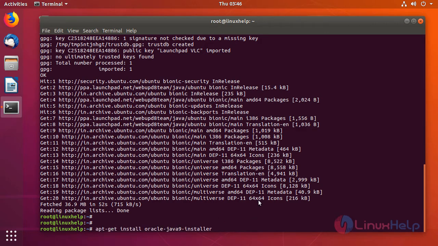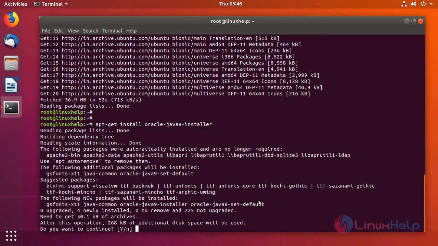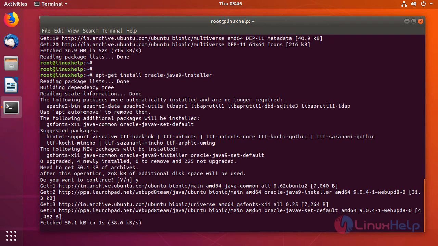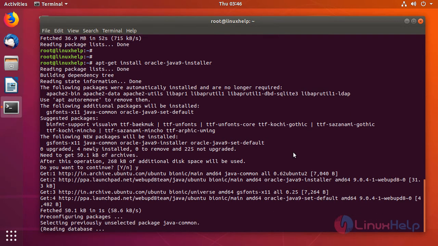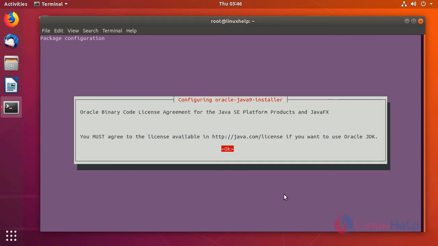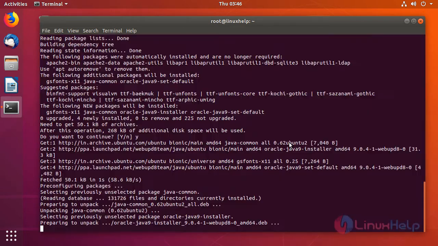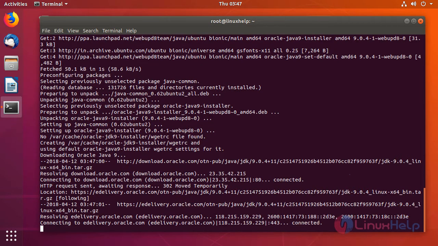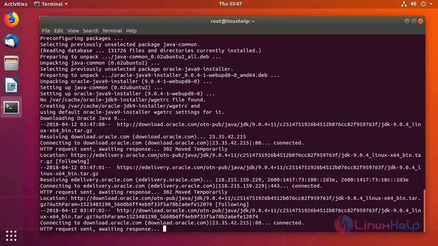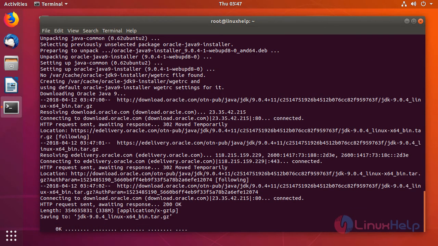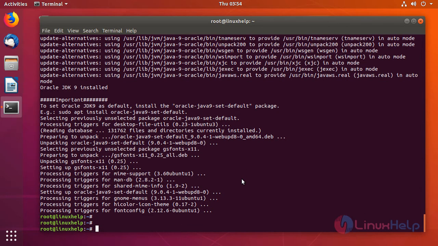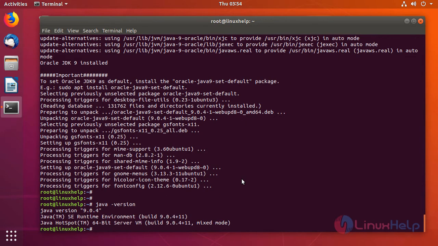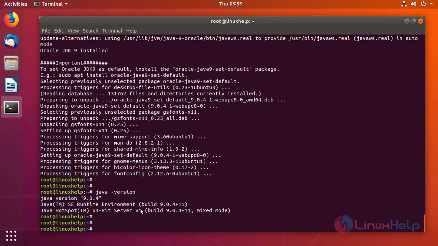So here we're gonna install Oracle Java 9 installer. You can make use of this command to install it. And it takes several minutes based upon your internet speed. So just press OK and then accept the license terms. Now Oracle Java 9 has been installed, and you can verify that by using the following command. So here it shows Java version 9.